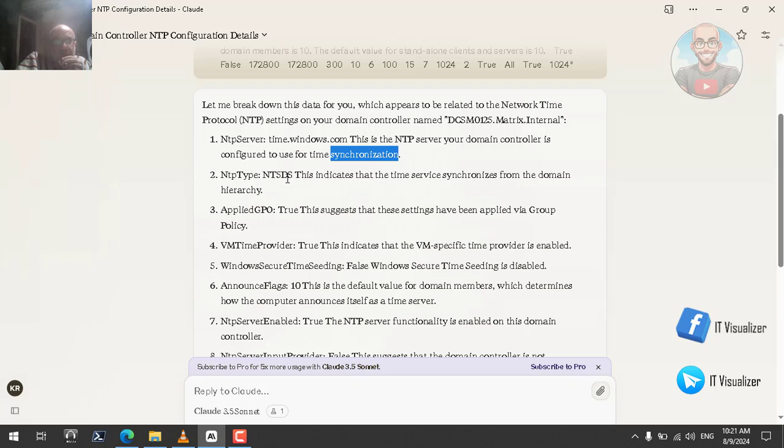NTP type NT5DS, this indicates that the time service synchronizes from the domain hierarchy, so it is taking its time from another server within the network. So this is not correct. The domain controller should be the source of the time, not be taking its time from another internal source. So this should be changed. And apply GPO. This suggests that the settings have been applied using GPO. The time setting is applied using GPO.